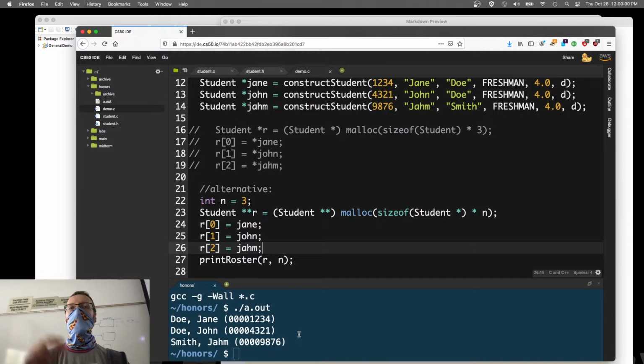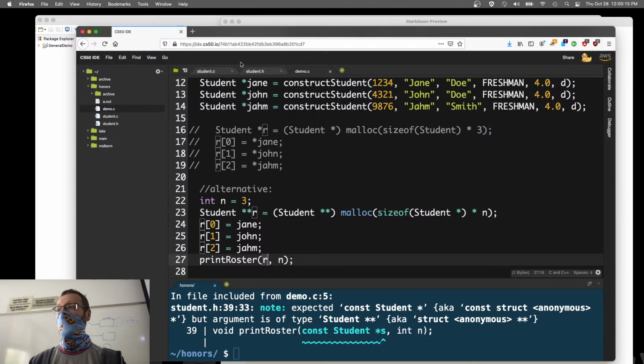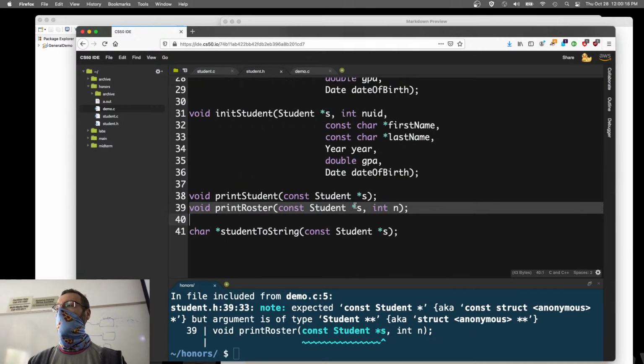Right? There's a third way of doing this that we'll go over on Tuesday as well, because we have plenty of time. But otherwise, let's go ahead and see if it compiles. No, but that's just because print roster doesn't take an array of students anymore. It takes an array of students, not an array of student pointers. That's all right. We can go ahead and fix that.